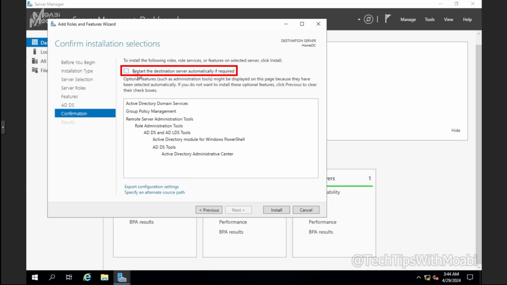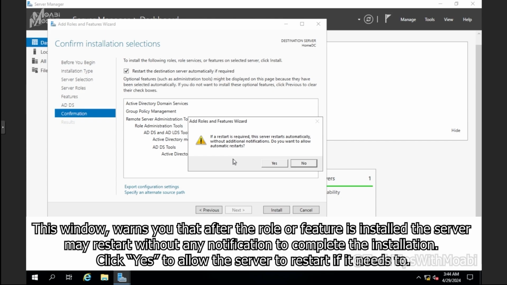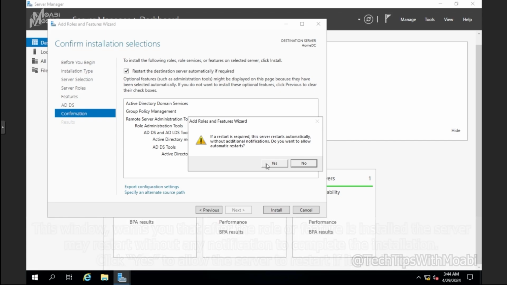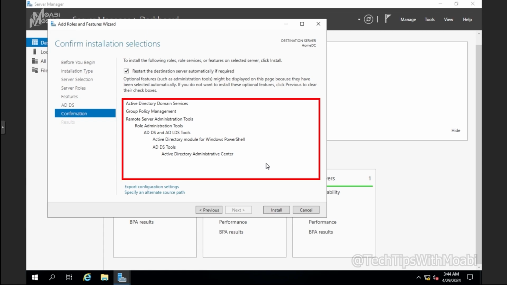You will see a button that says Restart the destination server automatically if required. We are going to check this button, and then a pop-up window informs us that if a restart is required, this server restarts automatically without additional notifications. Do you want to allow automatic restart? We're going to click Yes, because we want the server, if it needs to restart so that the feature can be installed properly. And below that, you will see more information about your installation.